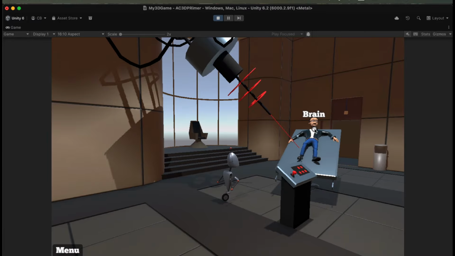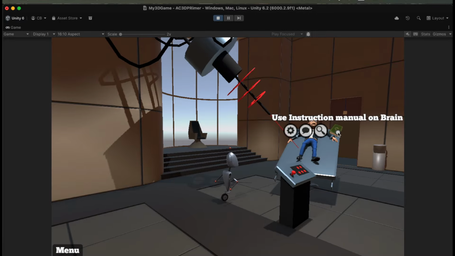With our current interaction method, we can also run this interaction by clicking Brain directly. The inventory item will be listed as an additional icon.